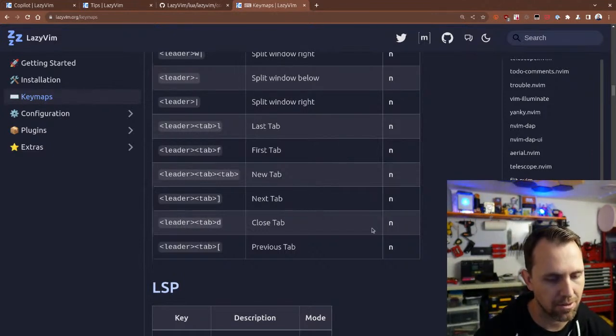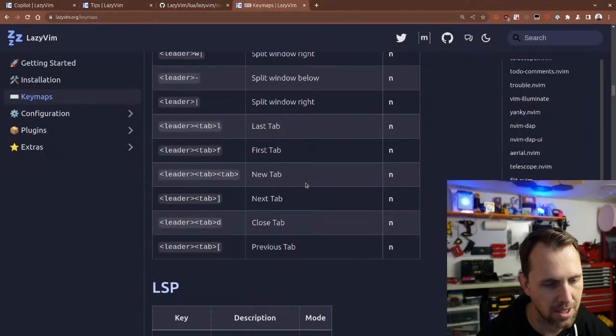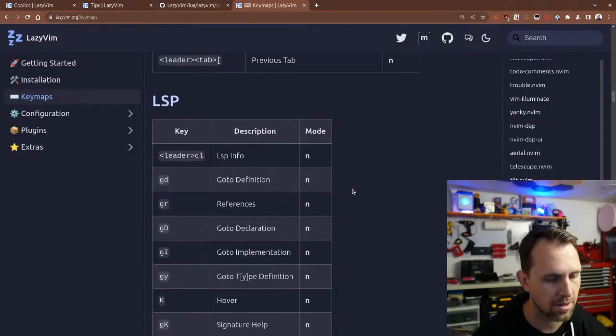Previous tab. I don't know why that's not working for me. So if I do space tab bracket, it doesn't go. And GT is usually what I have for going to the next tab.